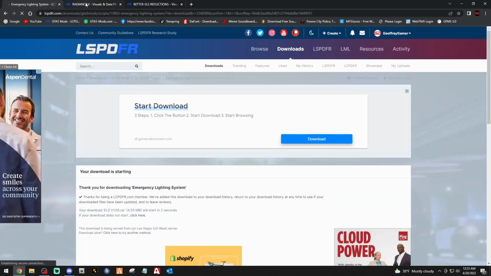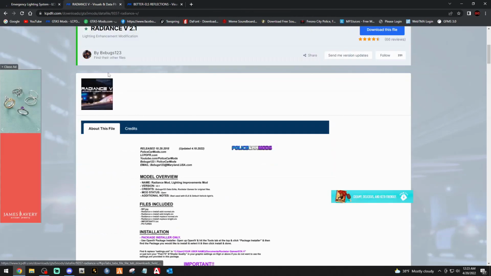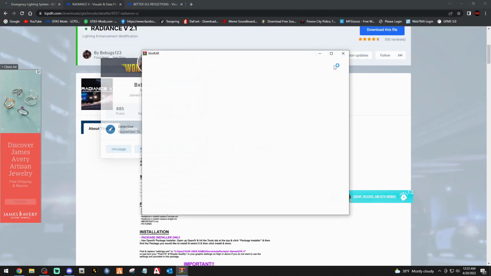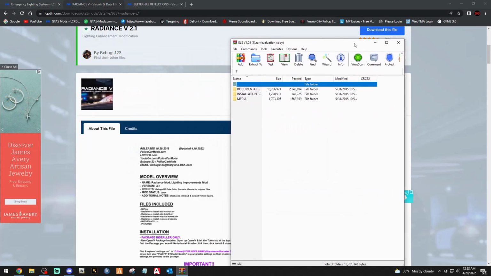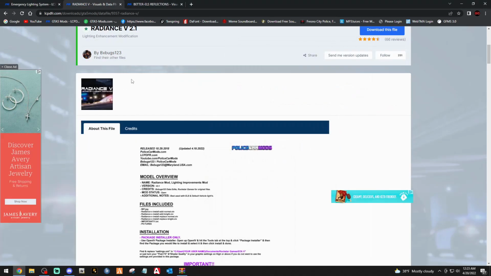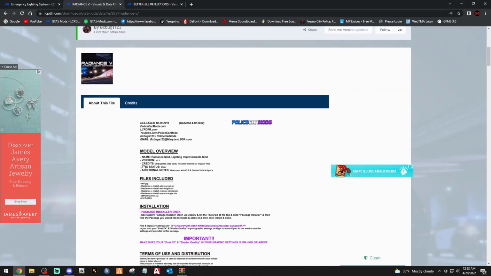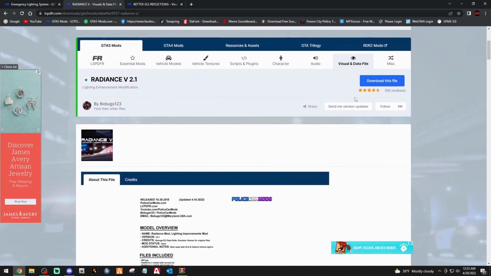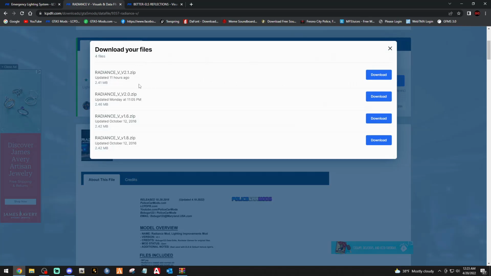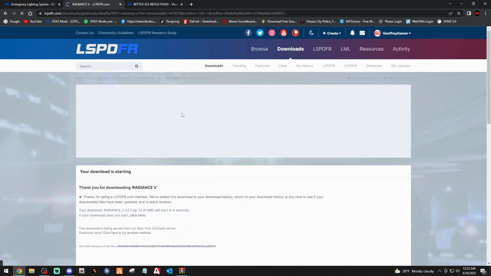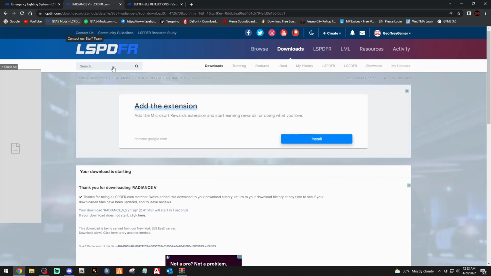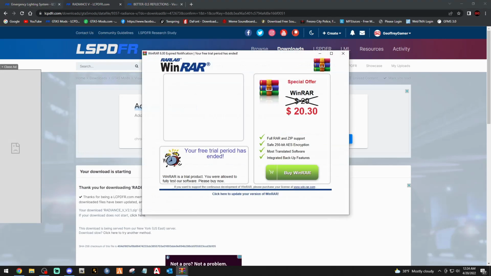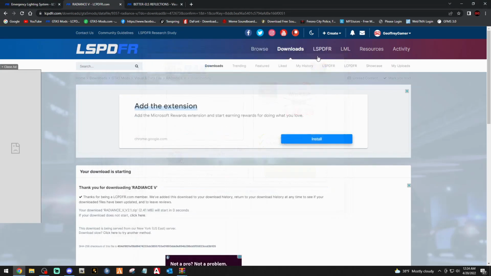Now, while that's downloading, go ahead and click the Radiance V link down below. And big shout out to BXBugs123. Okay, so we're going to get rid of this WinRAR because it's downloaded. As you can see right here, additional notes: best used with ELS. All right, so we're going to click download this file, and we want the 2.1. So we're going to have the Radiance V downloading, and it should be fairly quick. There it is, and let's minimize that and get rid of the purchase me.